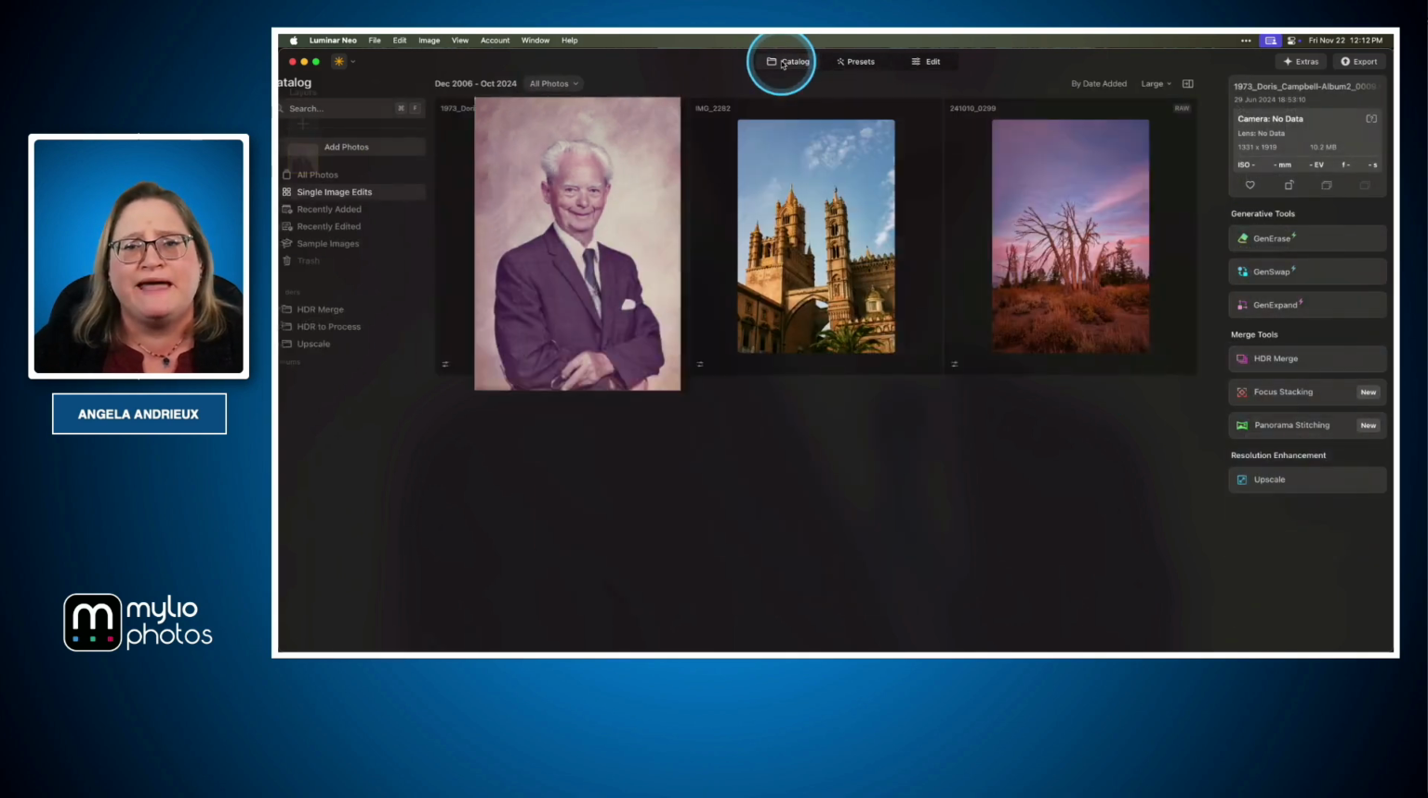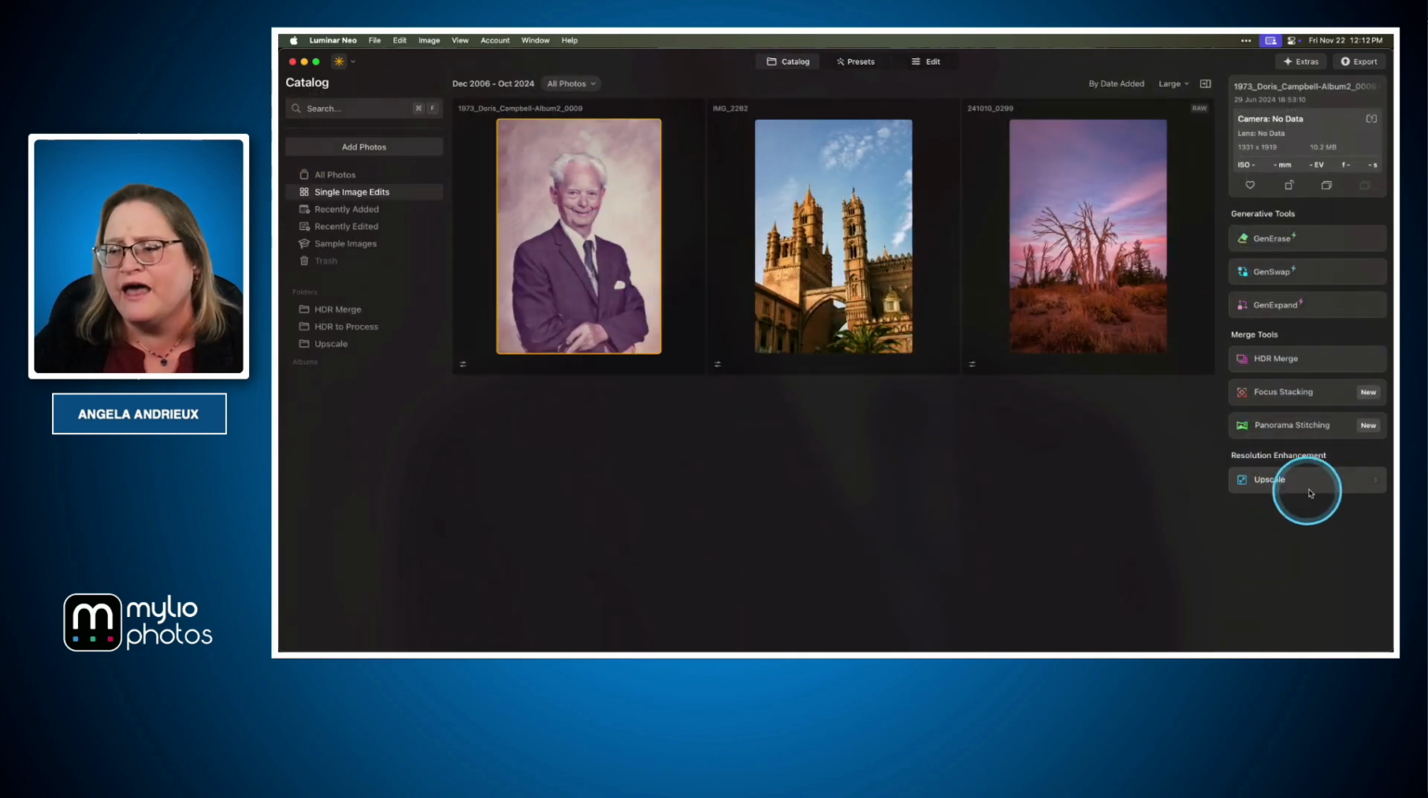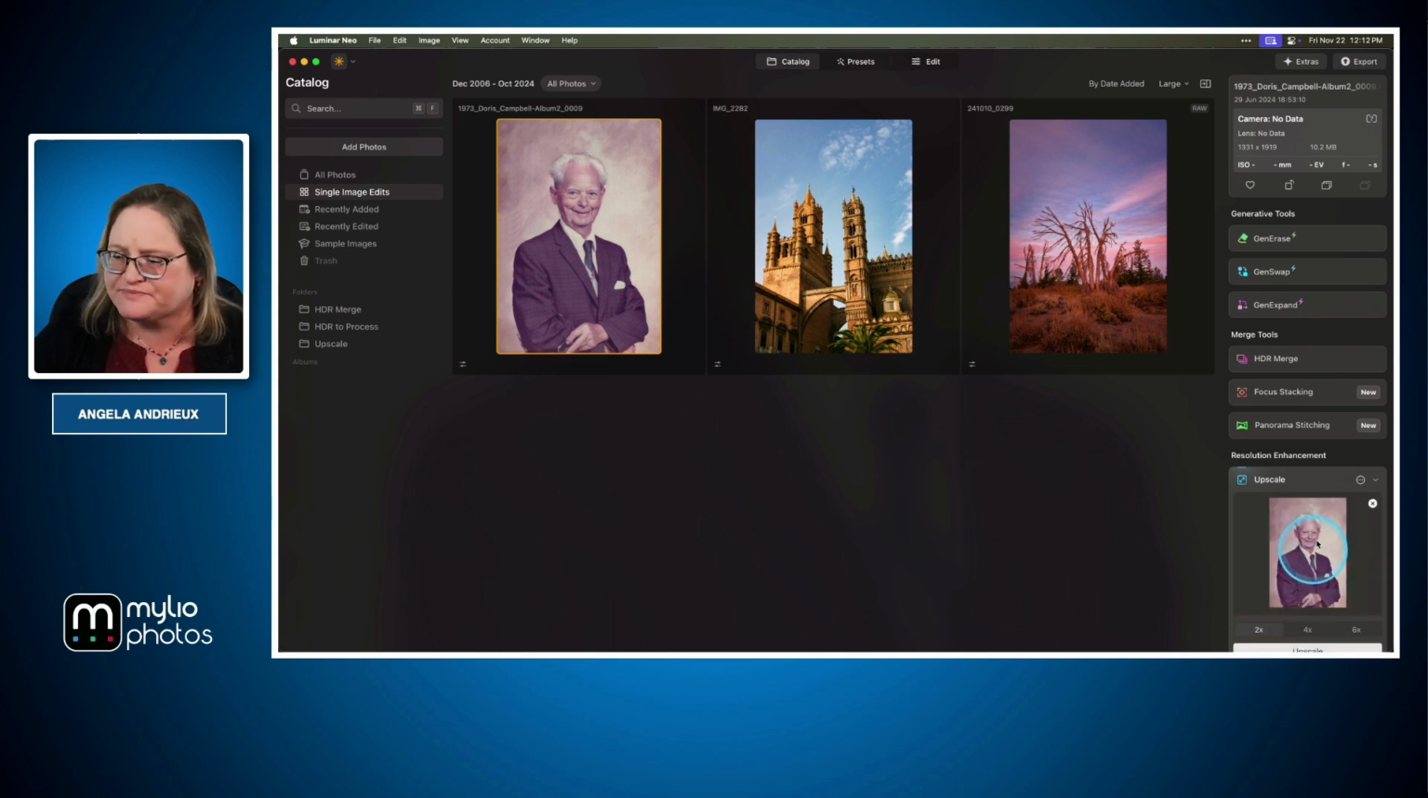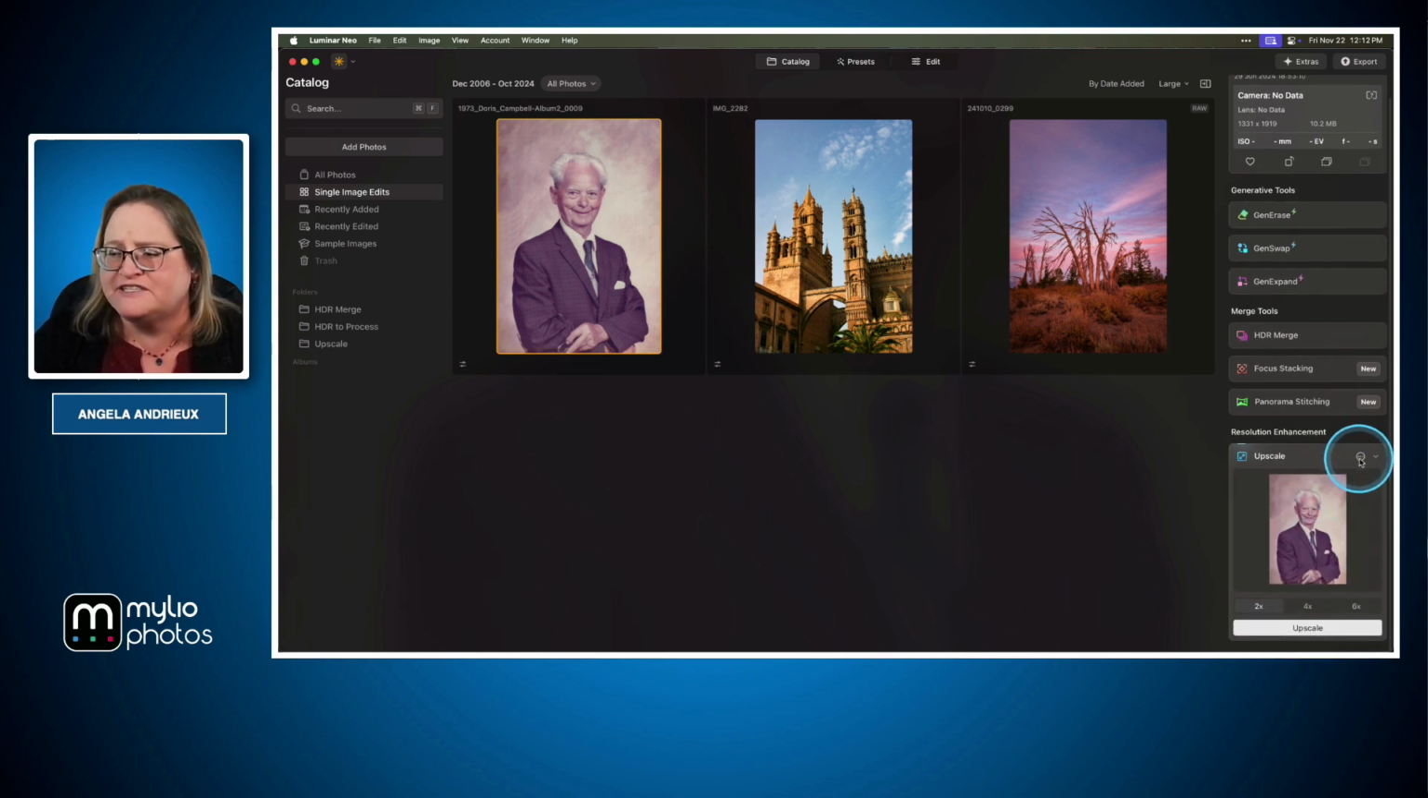So now that I have made those edits, I can go back here to the catalog, and there is this resolution enhancement here and an upscale. So I'm going to go ahead and open that up, drag my photo over there. And there's a few options here, so I can go ahead and open this up. There are two different types here. I'm going to stick with universal.